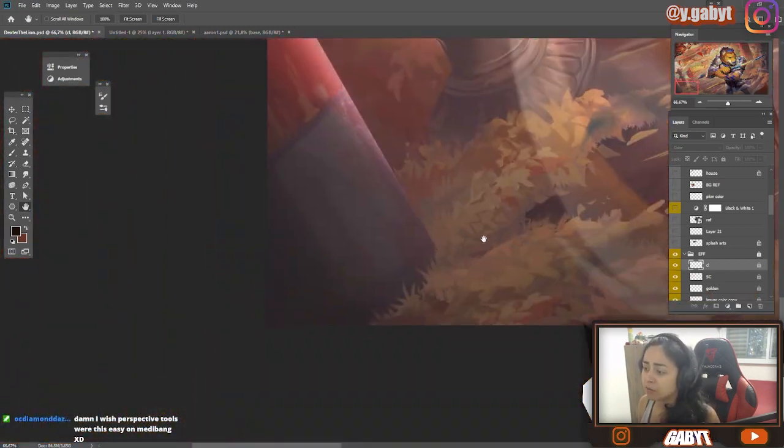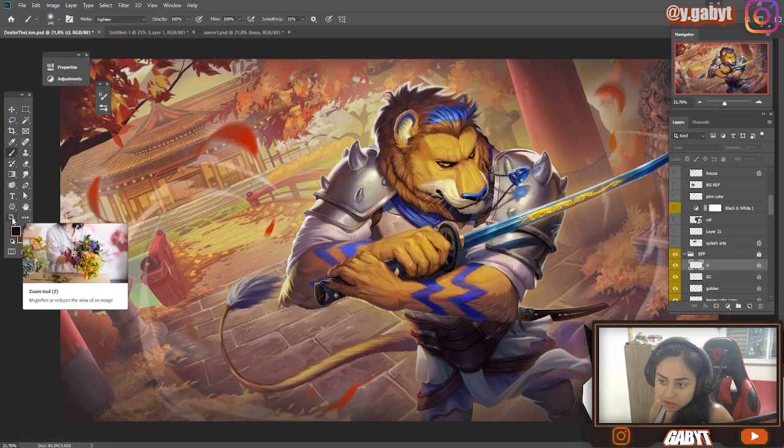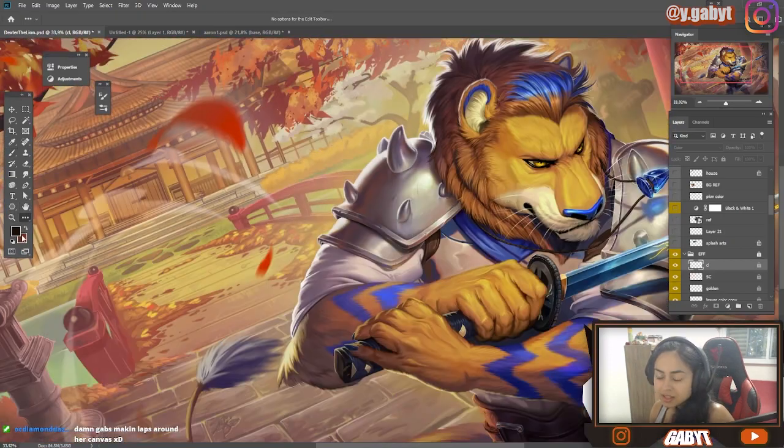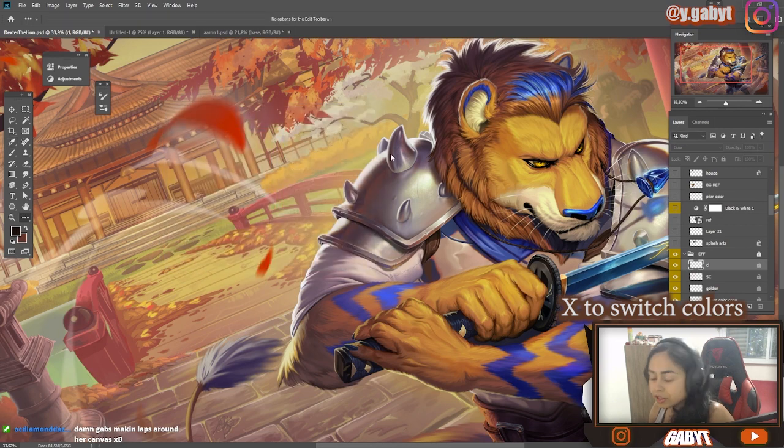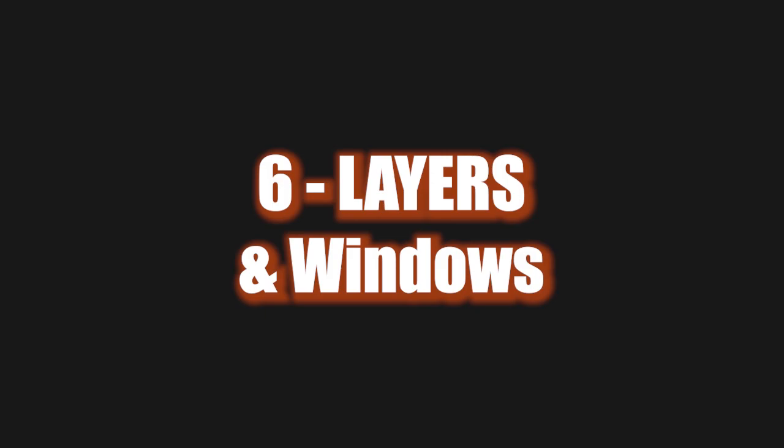No, I want to see these. No. Okay, this tool here, zoom in, zoom out, and here's your secondary color that you're gonna use, and here is our main color. You can just change between the two by pressing X on your keyboard.